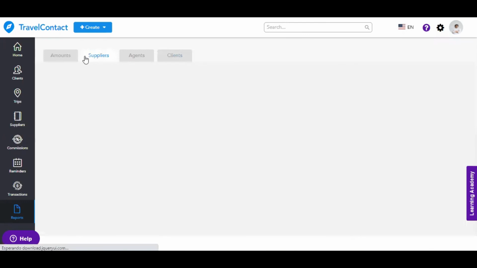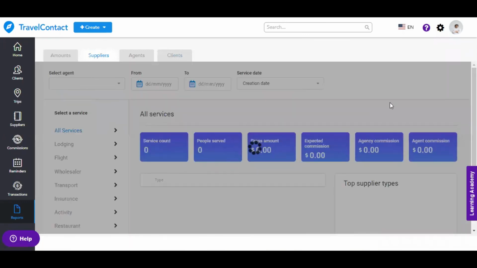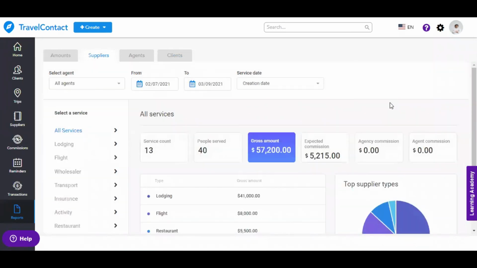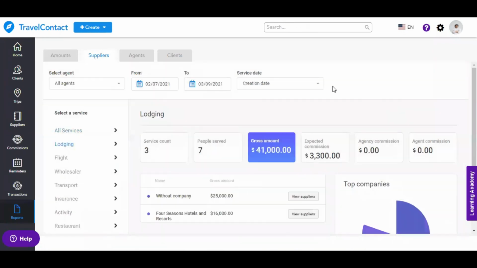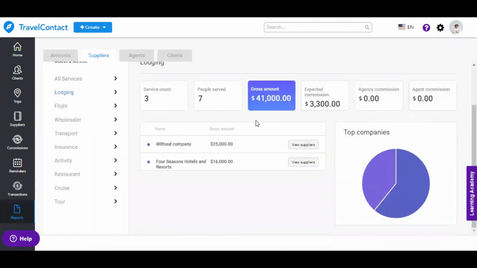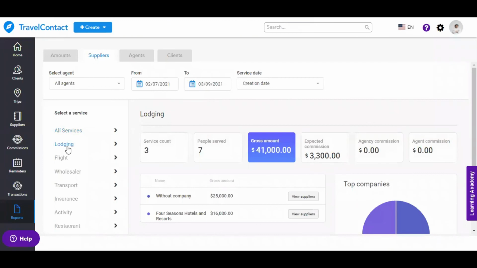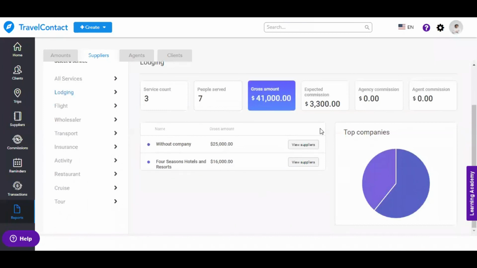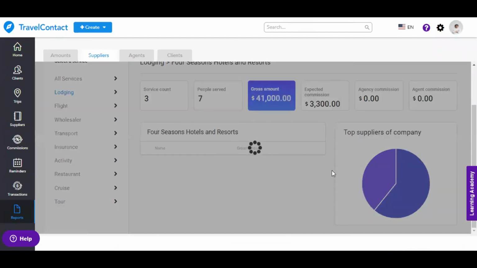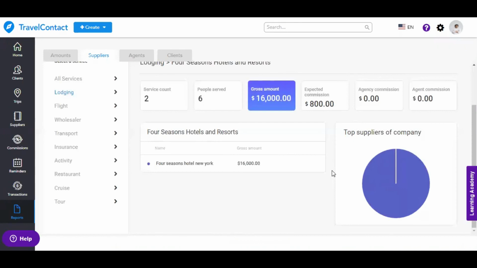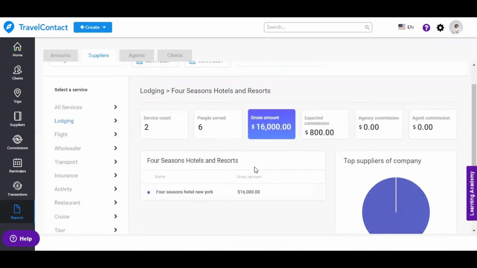Then we're going to have the suppliers module. Right here, we're going to give you reports based on how much business you're sending to suppliers specifically. So, for example, if I wanted to take a look at all lodging services that I've sold in this specific date range, applying to the creation date criteria, it's going to show up right here, give me my total, and show me exactly which chain I'm booking with, and then specifically what property and how much business I'm sending their way.